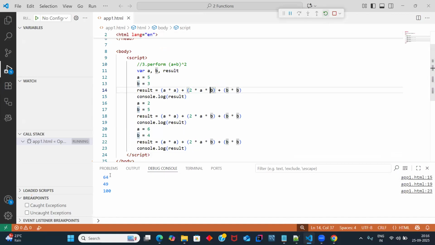As soon as you run the code, you can see the output below. First, A plus B whole square for 5, 3 is 64, for 2, 5 A plus B whole square is 49, and then for 6, 4 A plus B whole square is 100. Okay, so this is what we can check.